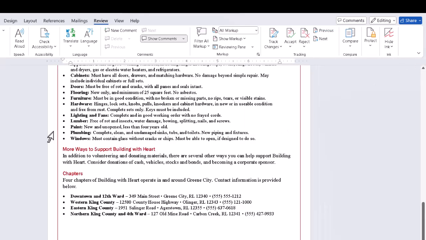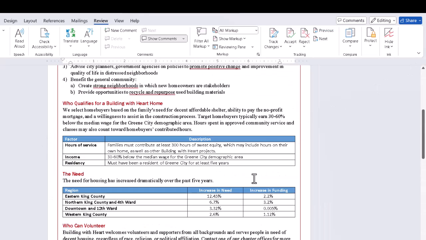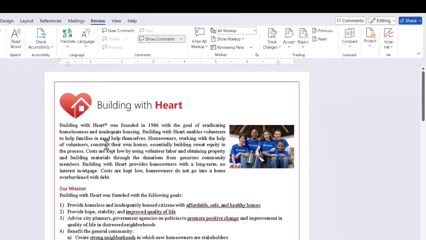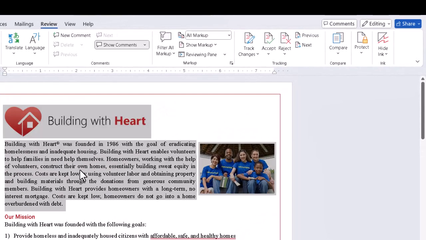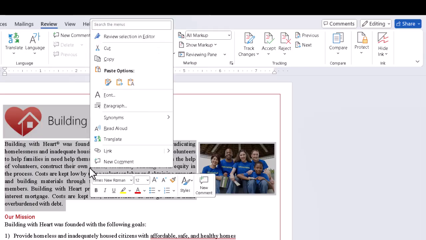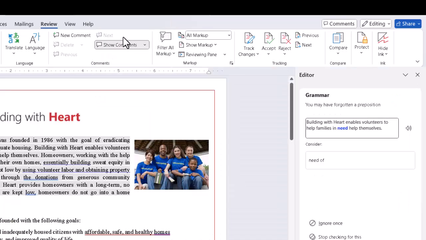There's one other kind of shortcut available to us, which is worth mentioning. You can select a paragraph and then right-click, as I just did here, triple-click to select the paragraph, right-click, and Review Selection in Editor would allow us to do a grammar and spell check just within that paragraph if you just want to look at one particular chunk of the text.